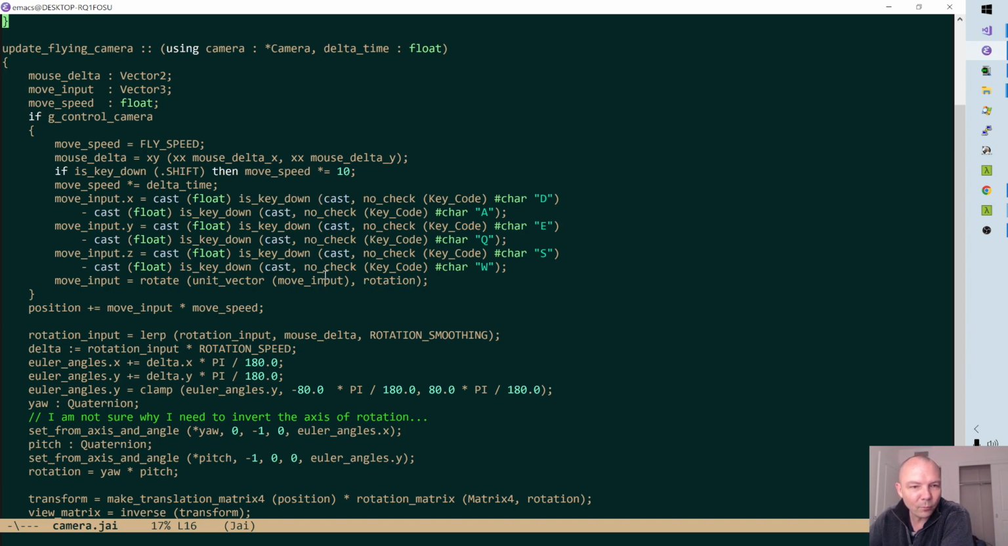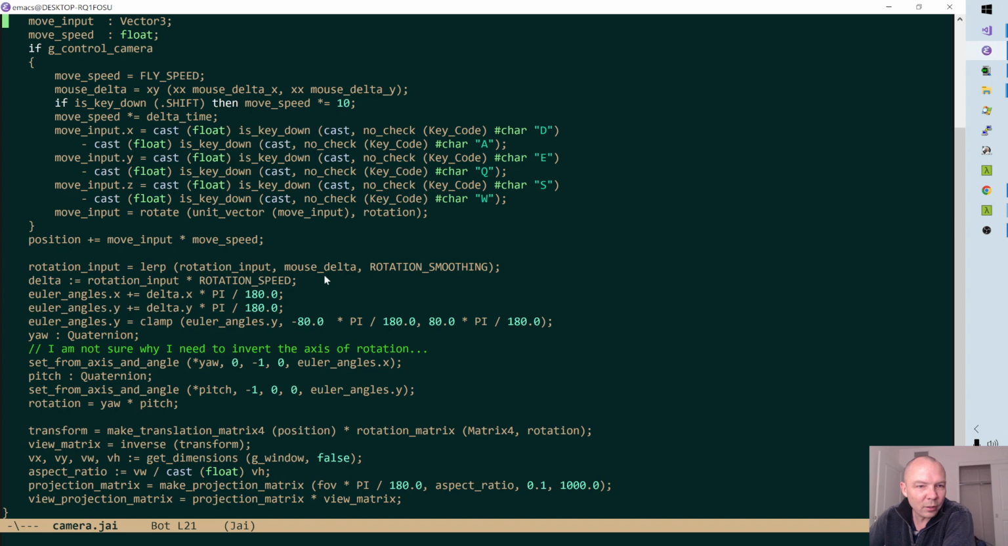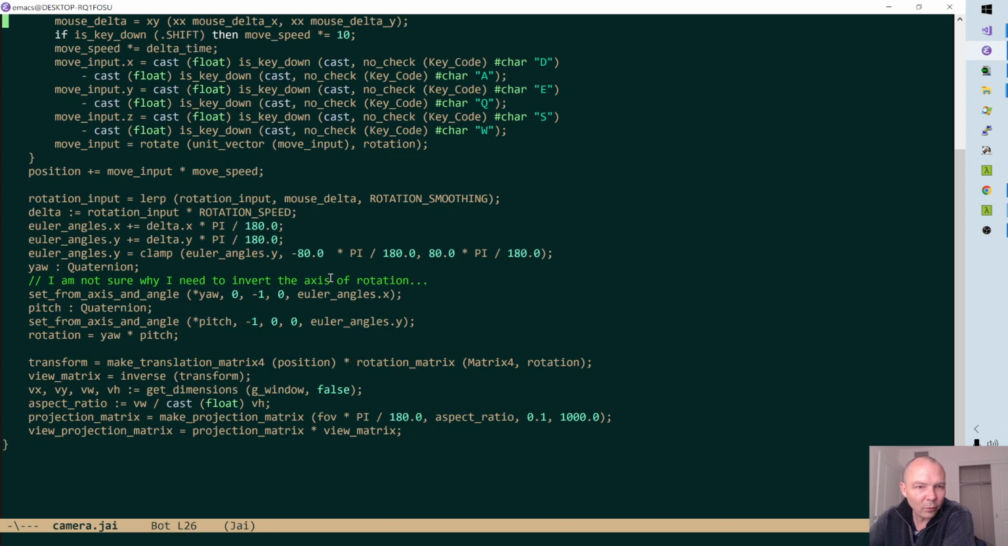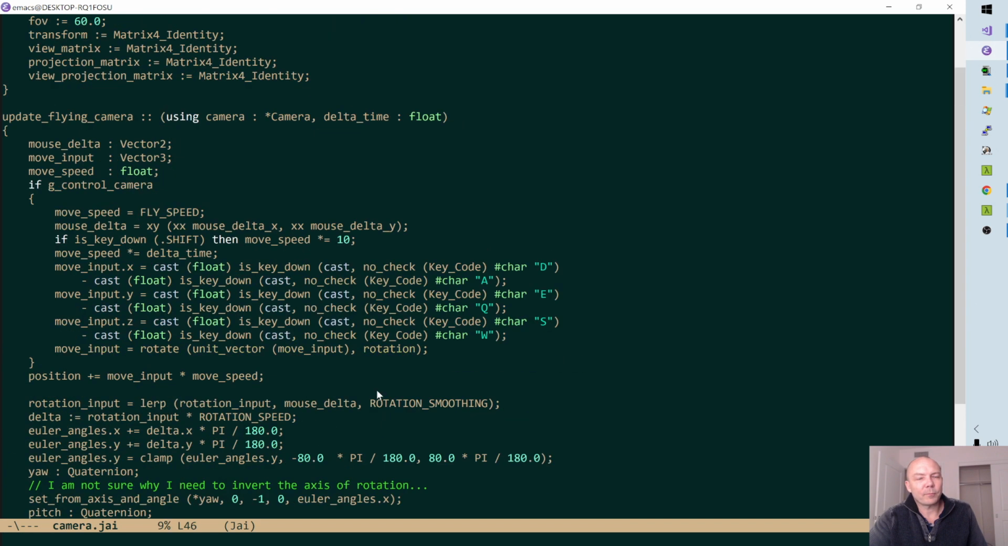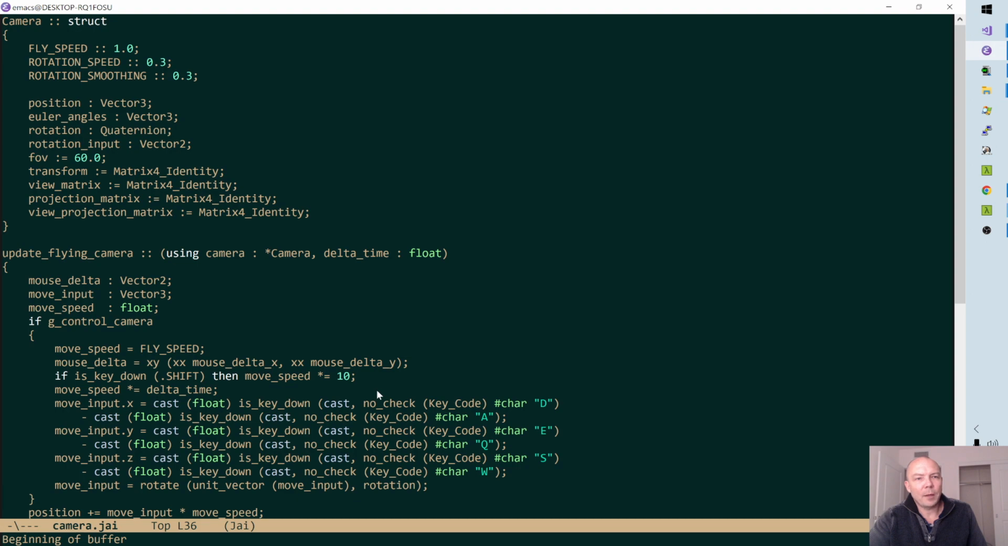Here we go. Rotation, delta, Euler angles. Yeah, I mean, apart from style, this looks very much like something I would write. Like he's updating the view projection literally right here, but that cuts down on the amount of code. Like, why not? Yeah, no, this is fine.